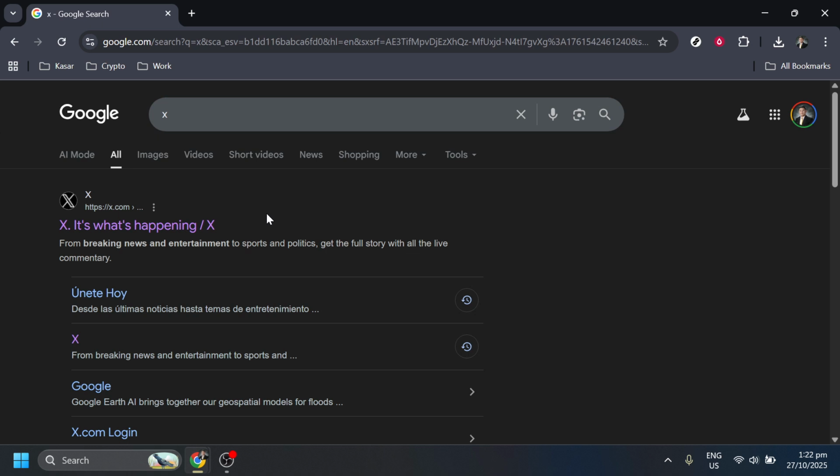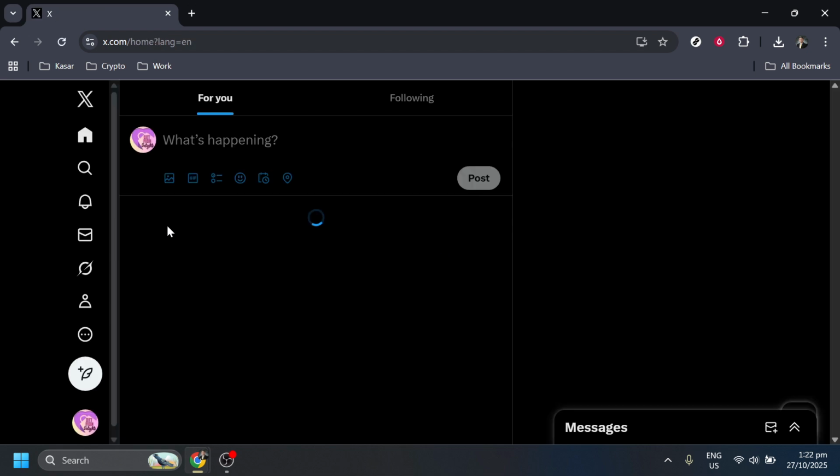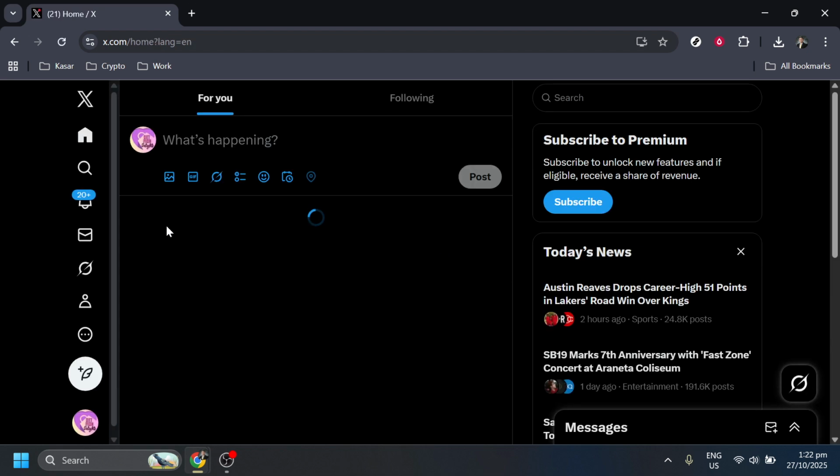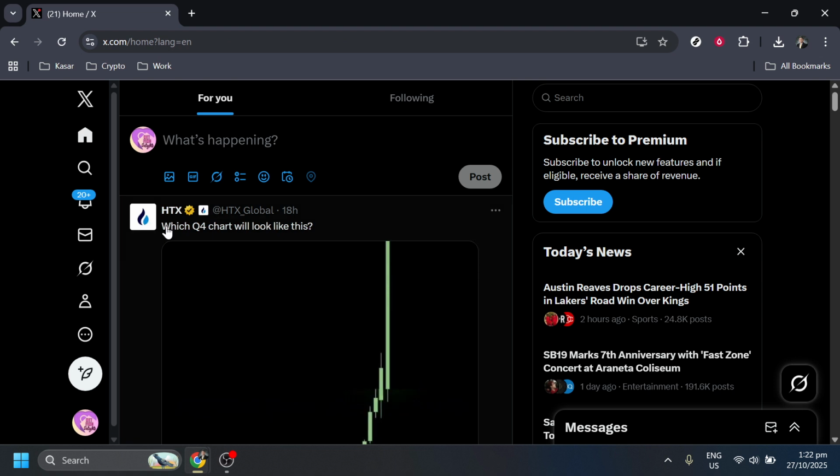After you've typed in X and hit the search button, you should see the search results page. Click on the official X website link. The website link usually appears at the top of your search results, making it quite convenient. This is where the magic happens, so let's make sure we're in the right domain before moving forward.